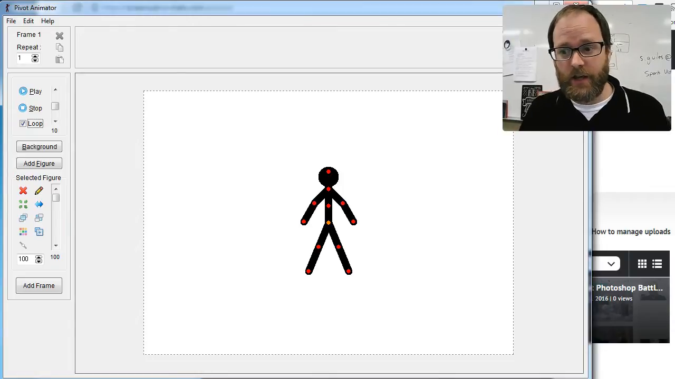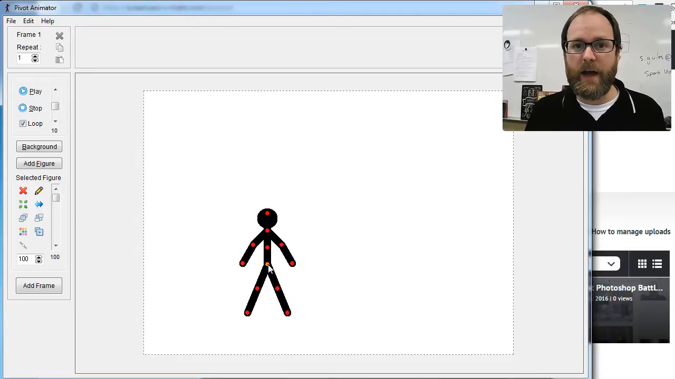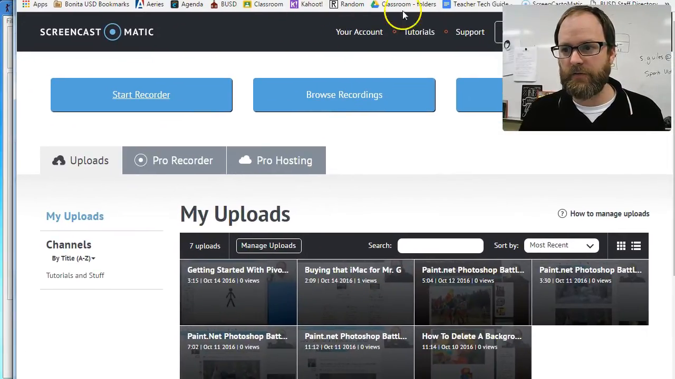Okay, in today's episode, we are going to show how to add a background to make this more exciting. Now there's a lot of ways that you can add a background. We're going to start off with the simplest way ever. We're just going to find a background.